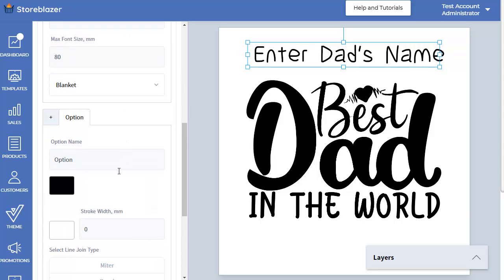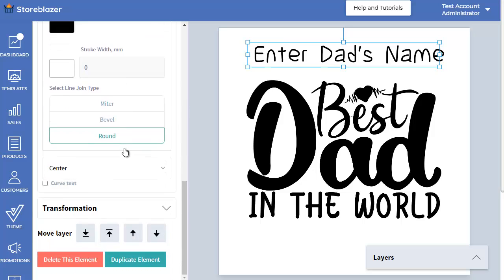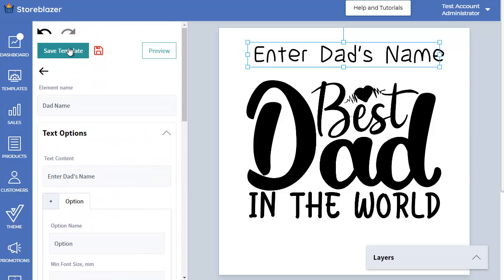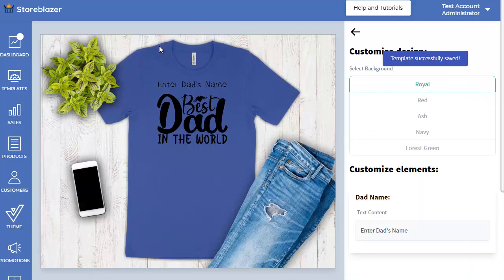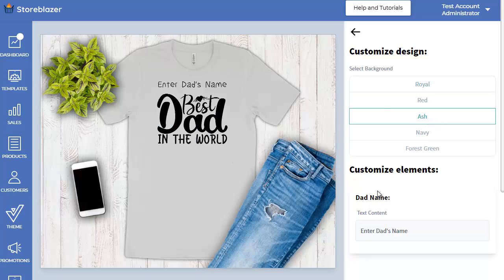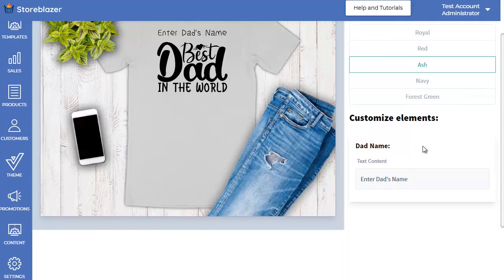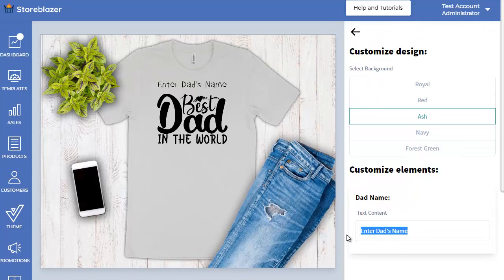Okay, then you can come down here and have different options to it. You can center the text left, right. You can curve it. I just want it to be simple like this. So we have that set up, save our template, and now, once it's saved, give it a moment, template successfully saved, let's go preview it. And here is our product on a royal blue t-shirt. If we make it ash, there we go, it's kind of a gray t-shirt. And you can see down here, now we have customize elements, enter dad's name. So now let's change this to Lawrence.